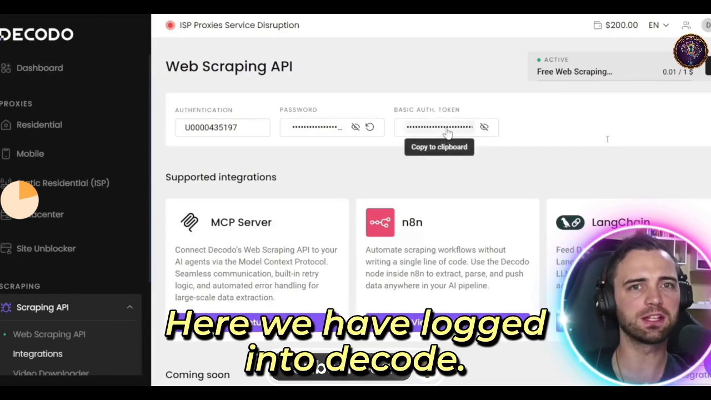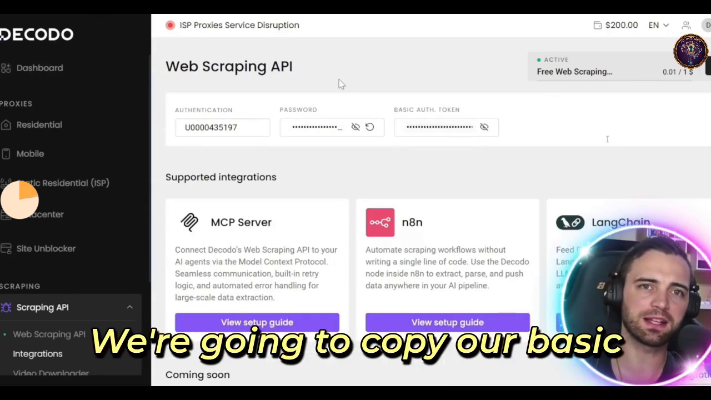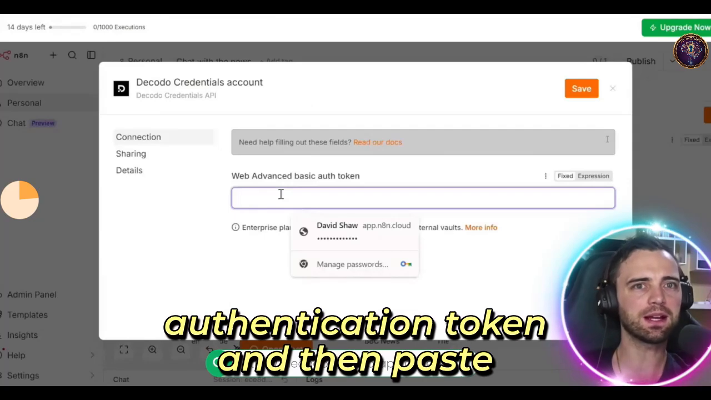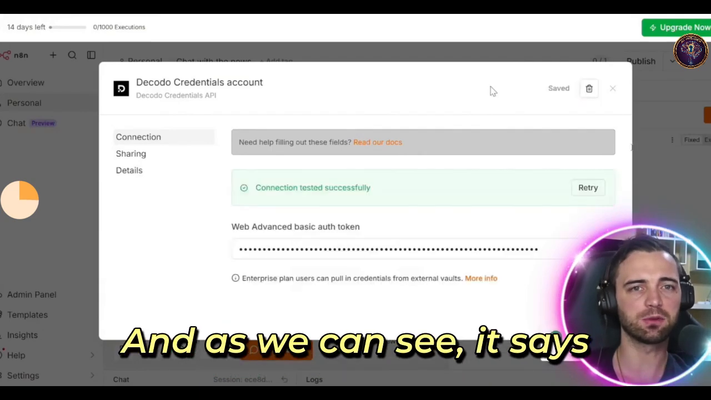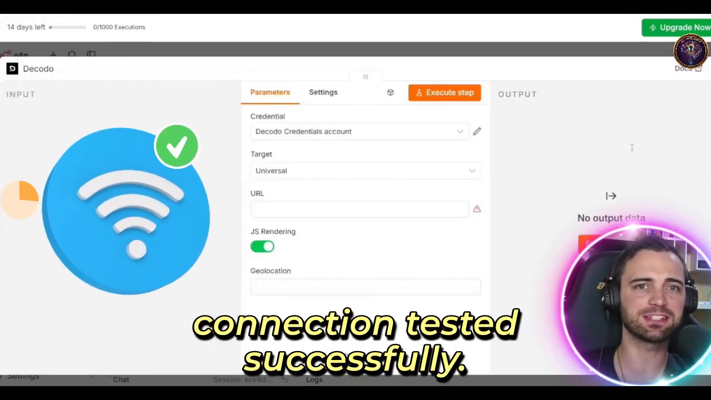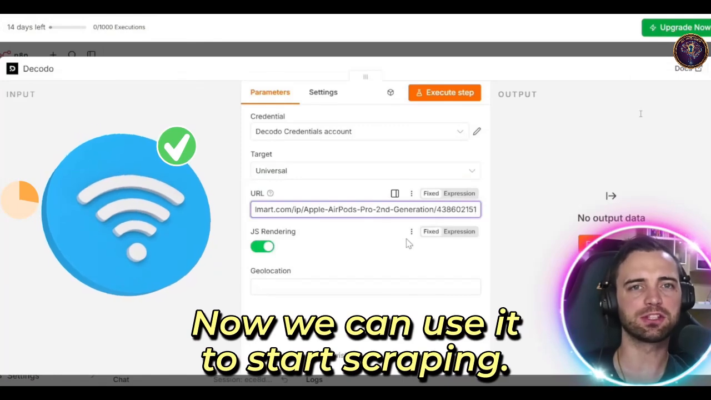Here, we've logged into Decodo. We're going to copy our basic authentication token and then paste it into our n8n.cloud dashboard. And as we can see, it says connection tested successfully. Now we can use it to start scraping.